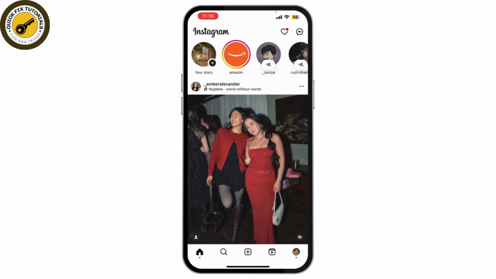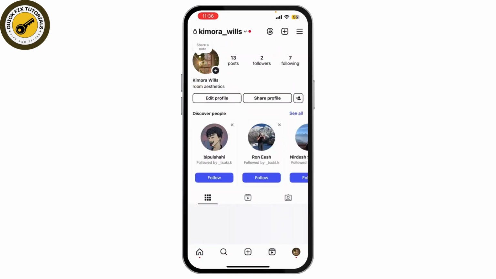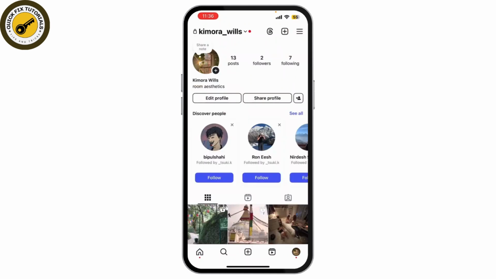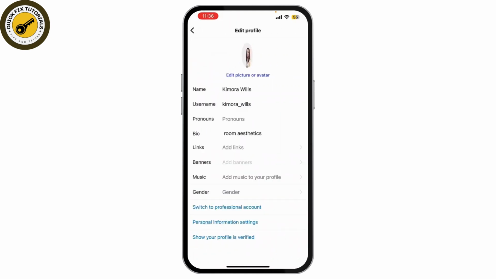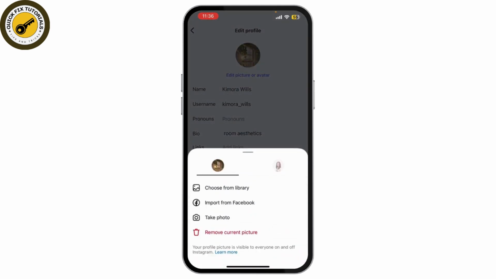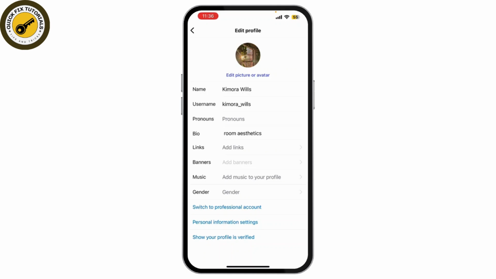Now let's set up your profile. Just tap on the bottom right corner to go to your account settings. From there, simply tap on edit profile. From here, you can tap on edit profile to add your profile picture. You can choose from library. You can import from Facebook as well, or you can also take a picture.